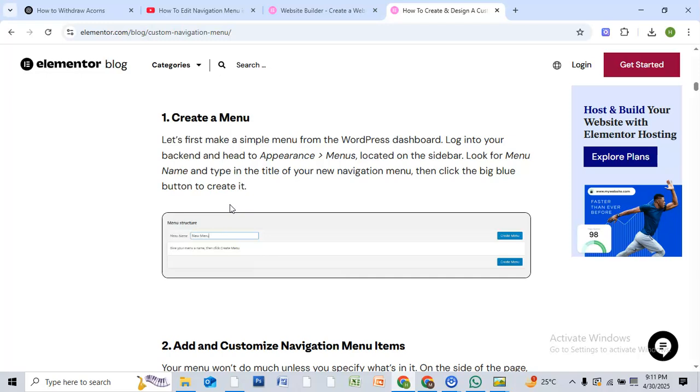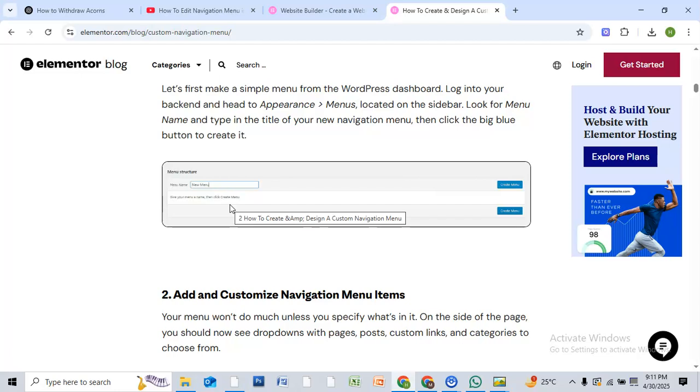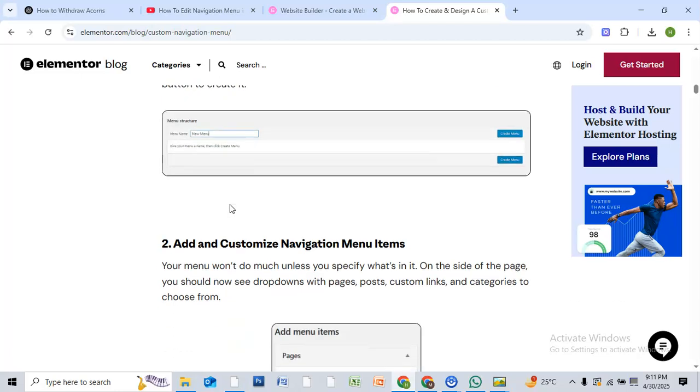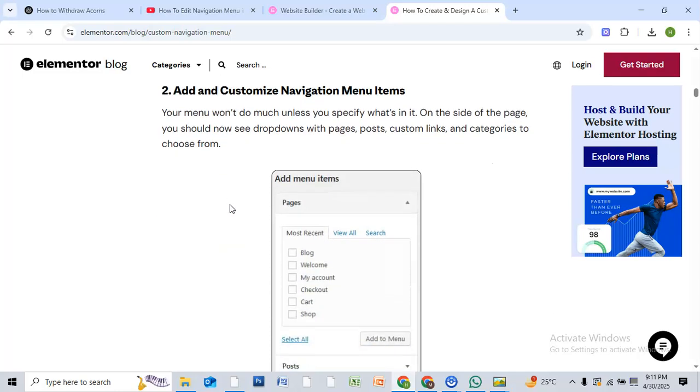Now let's add items to the menu. On the left, you will see options to add pages, posts, custom links or categories. Check the boxes for the items you want and click Add to Menu.